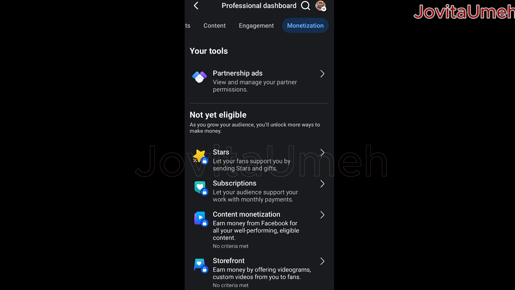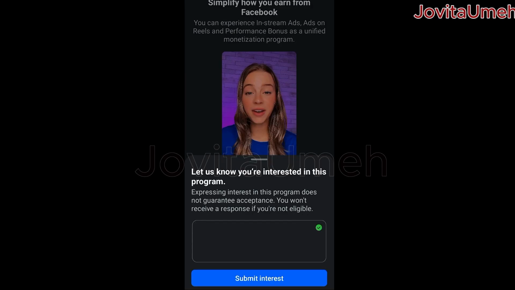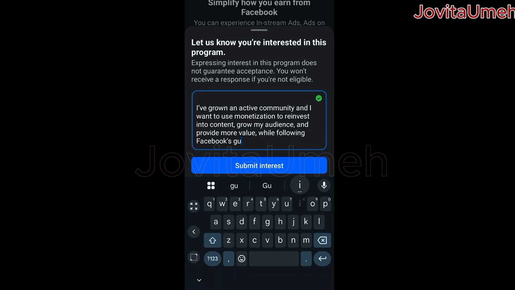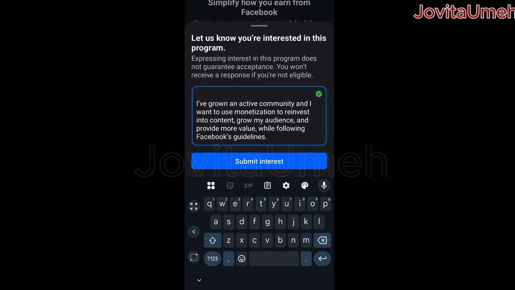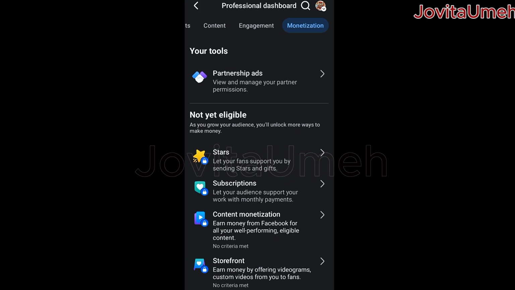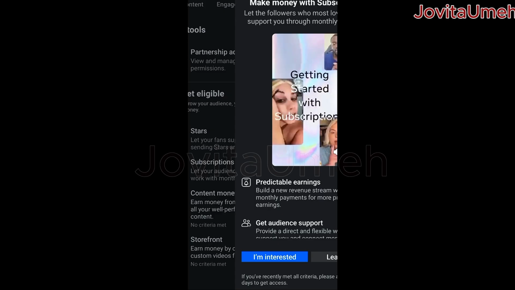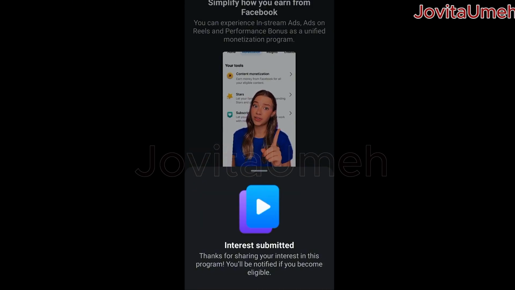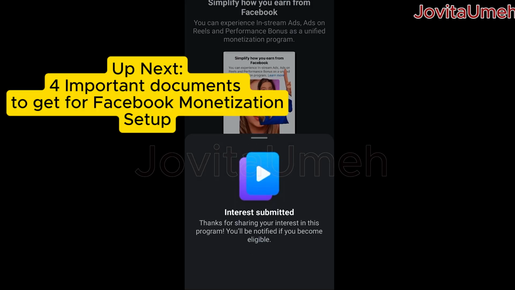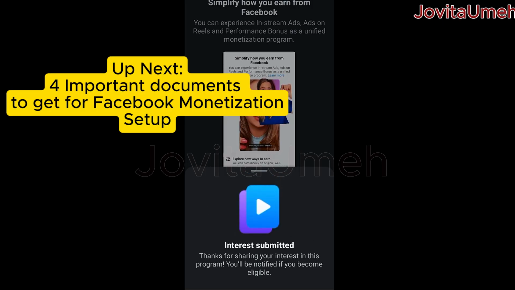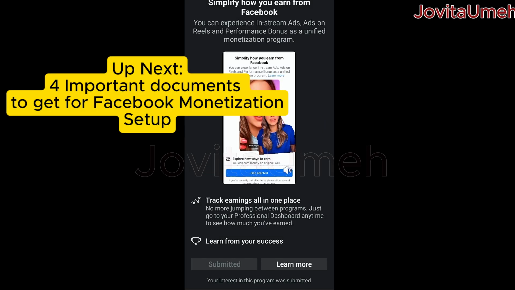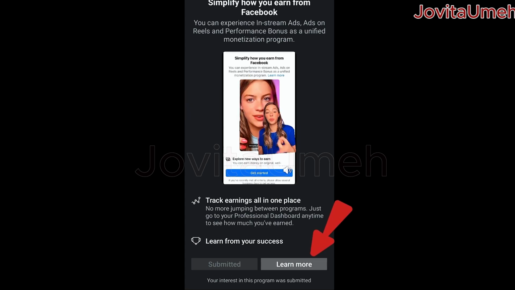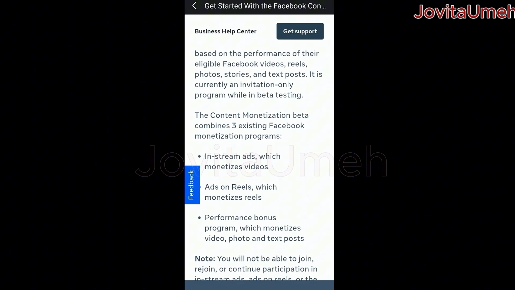This is my page and this is me typing why I am interested. As you can see, if you watch closely, my own doesn't center around money. And after I finished typing, I submitted. I repeated the same thing for the other 3 and submitted. It says interest submitted. Before I show you the important documents you must have ready with you before setting up your Facebook content monetization, you can click on learn more to learn more about the monetization.